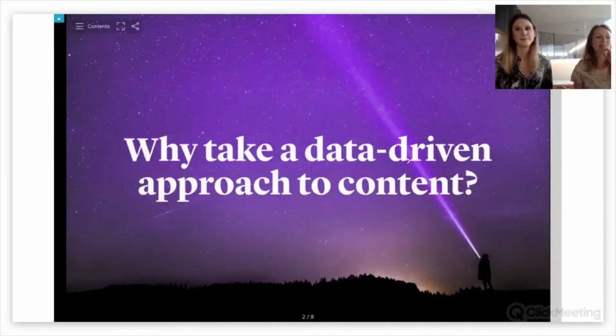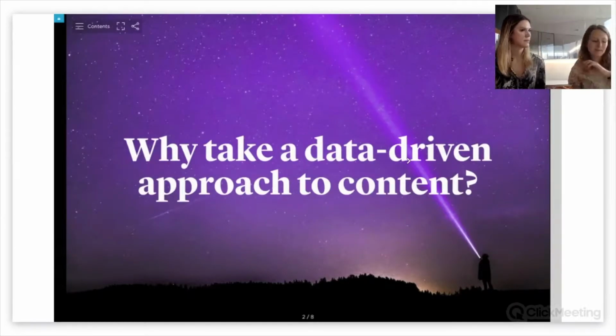Okay, so we thought we'd start off by talking a bit about why it's worth taking a data-driven approach to content. And when we're talking about content, we don't just mean marketing collateral. We mean any kind of content piece that you might be using for your business. So sales proposals, it could be onboarding handbooks, it could be recruitment packs, any kind of major documents that you create for other people to read.